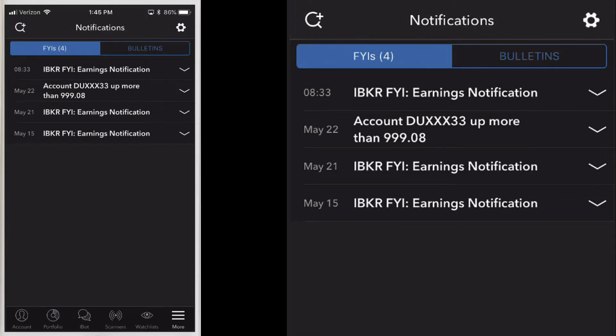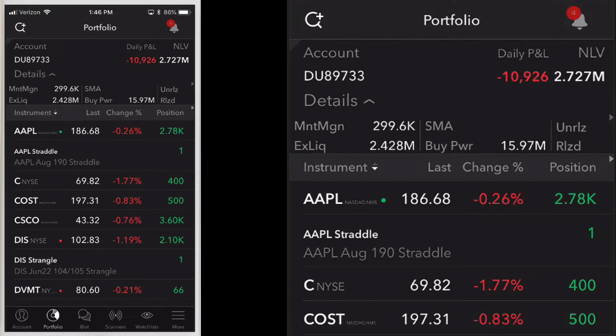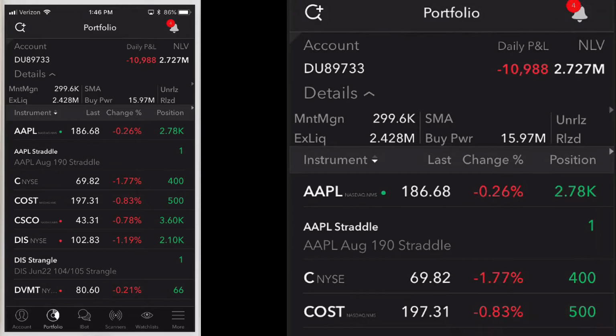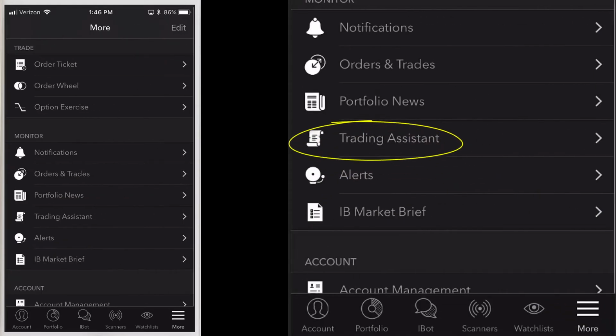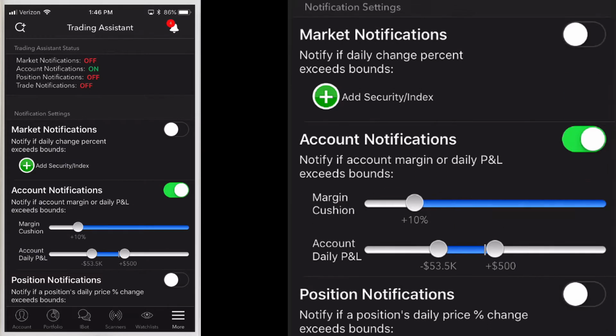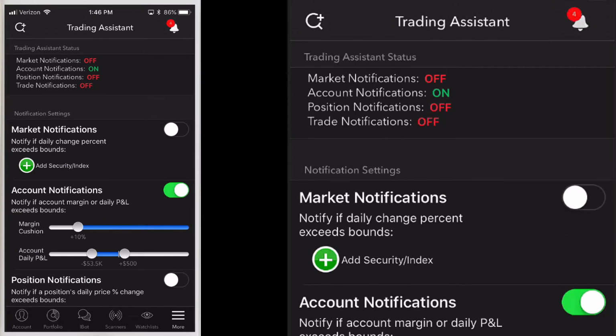The Trading Assistant comprises a group of separately controlled notifications that can be set to proactively notify you when user-specified market, account, position, and order activities warrant. Tap the More icon and select Trading Assistant in the Monitor section. Notifications occur in real time and are sent via email or text, based on your notification settings in Account Management. The Trading Assistant status slider displays the on-off status of each notification.